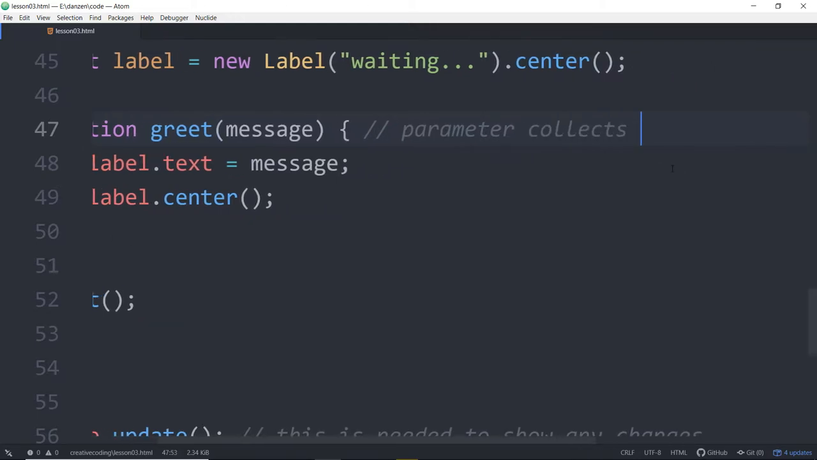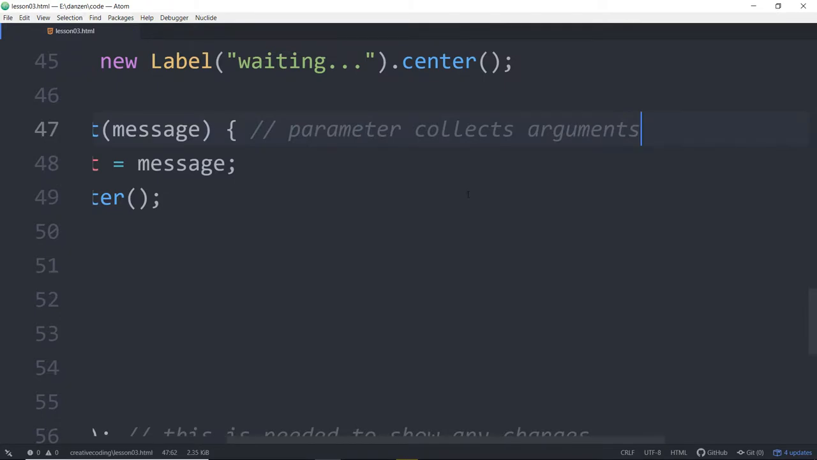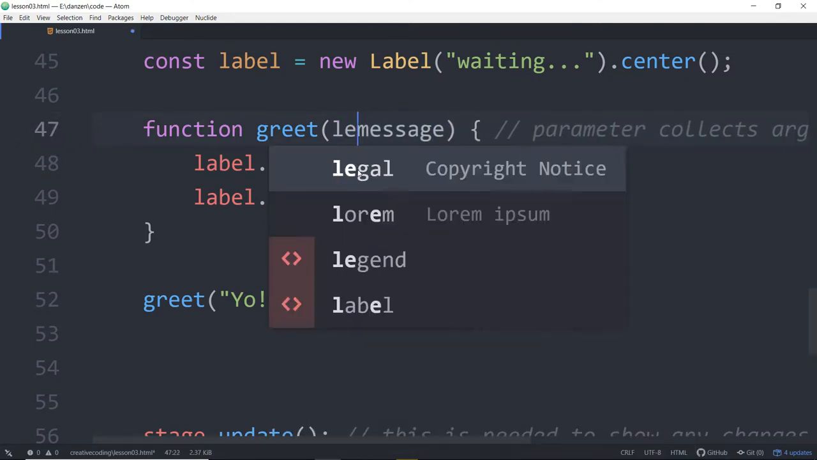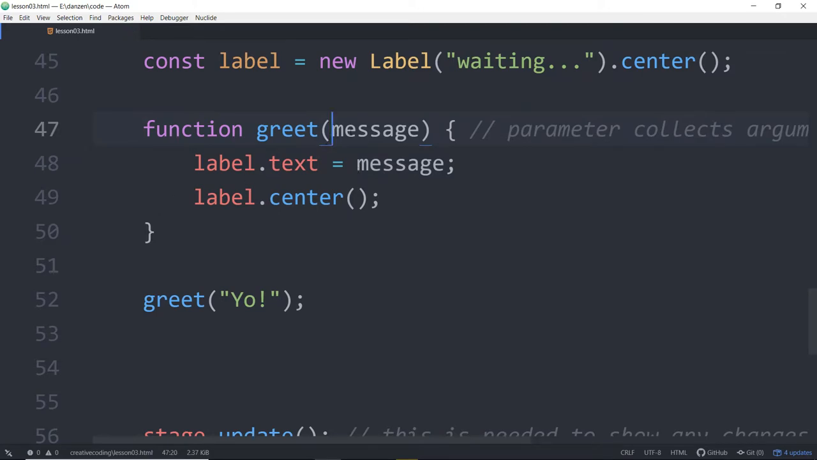Parameter collects arguments. And the arguments get passed in here. So we could say, yo, there we go. All right, so we've just passed in the string yo, and it gets collected inside of message. So message is now, it holds the word yo, very much like a variable does. So variables and parameters are quite close. A variable we would declare, a parameter, it works for us. We don't have to say var or let or const in there. It's worked out for us.